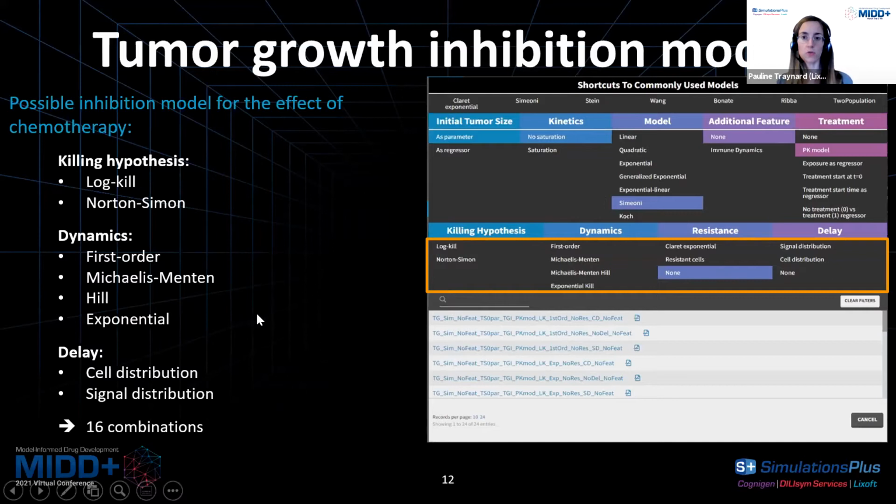And the model can also take into account emergence of resistance to the treatment, which does not seem to be the case here, so I would select none, or delay of the treatment effect, which we have seen in the data with two possible options here. So all these choices are, of course, documented on the Monolix website with clear explanations of their differences, the corresponding equations, and figures of typical predictions to help choose an adequate model.